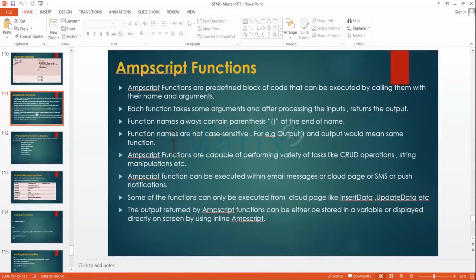AMPscript functions are capable of performing a variety of tasks like operations and string manipulation, many things you can do. AMPscript functions can be executed within an email message, a cloud page, SMS or push notification. They can be utilized in multiple places. Today we will experiment with email message content.